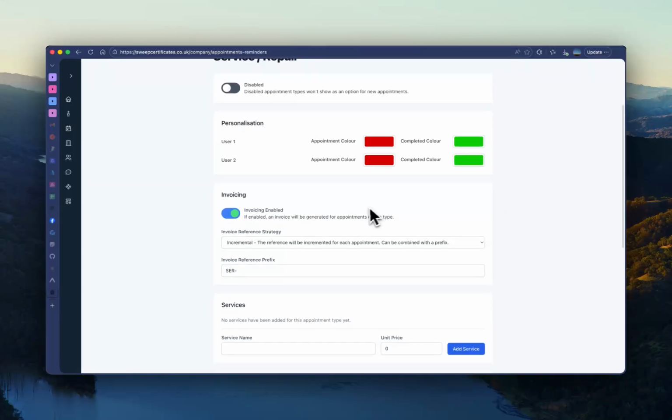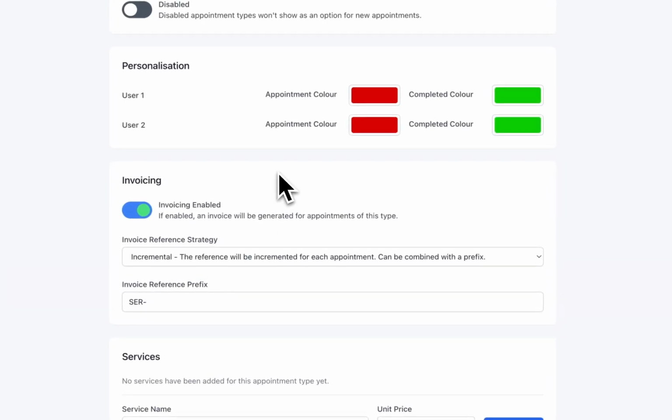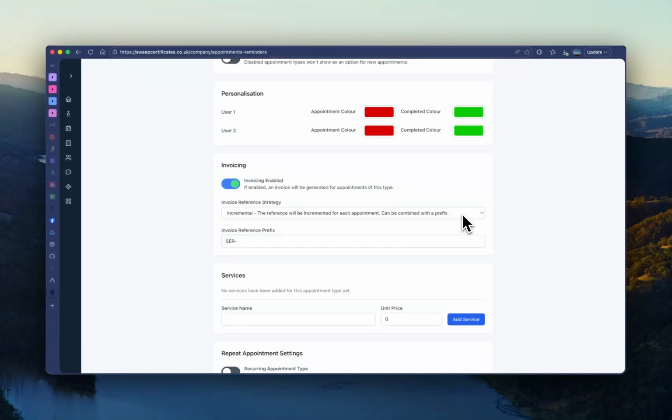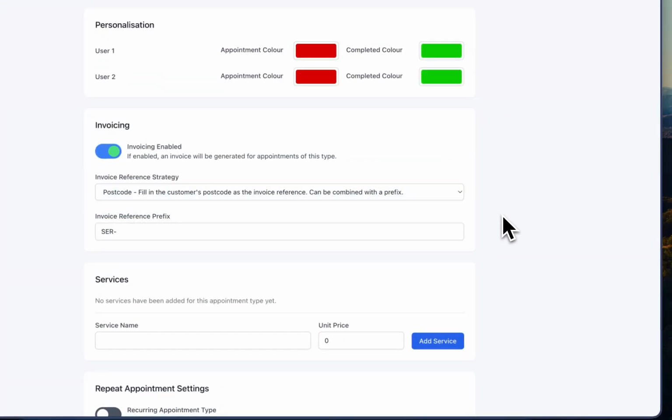And additionally, you can enable invoicing. So if you have an appointment where you don't need to create an invoice, you just need a record for yourself, you can mark this as disabled. But if you do wish to create an invoice to send to the customer, you can have it enabled and it will give you that option. For the invoice reference, you can use an invoice strategy, which is one such as incremental, and it will add another number to the reference every time, or something such as the customer's postcode.